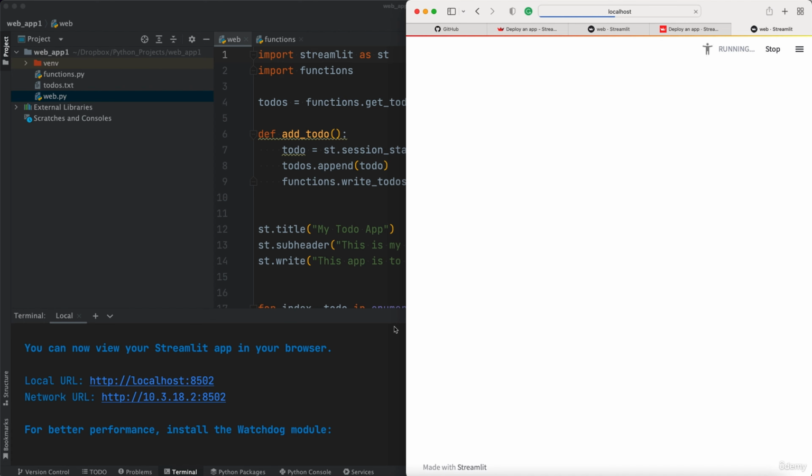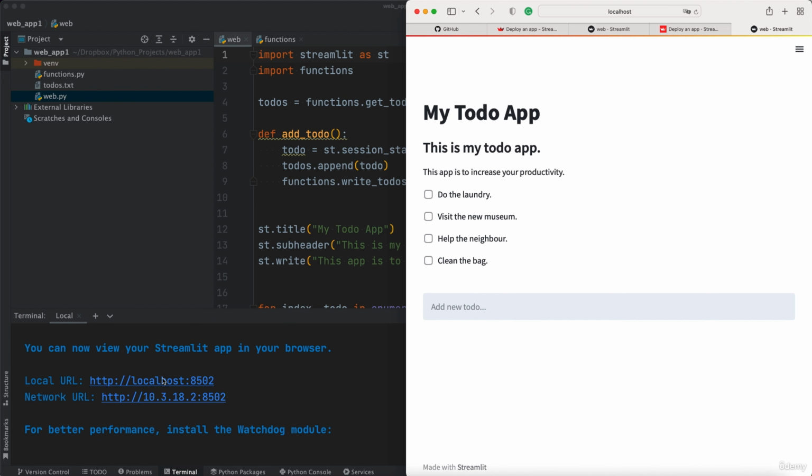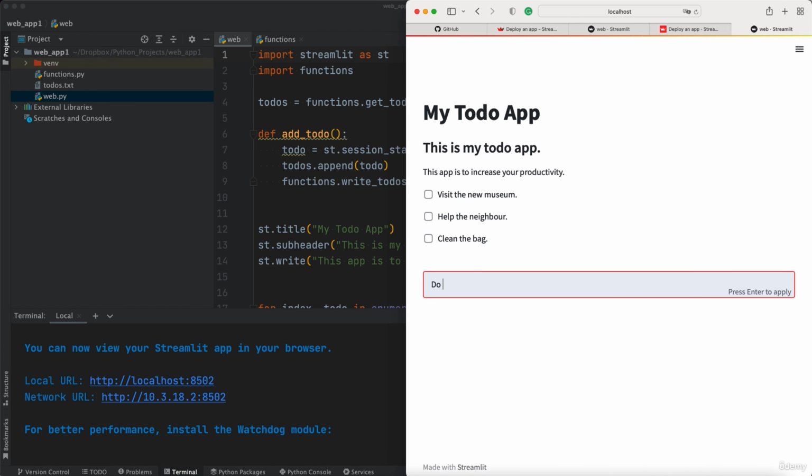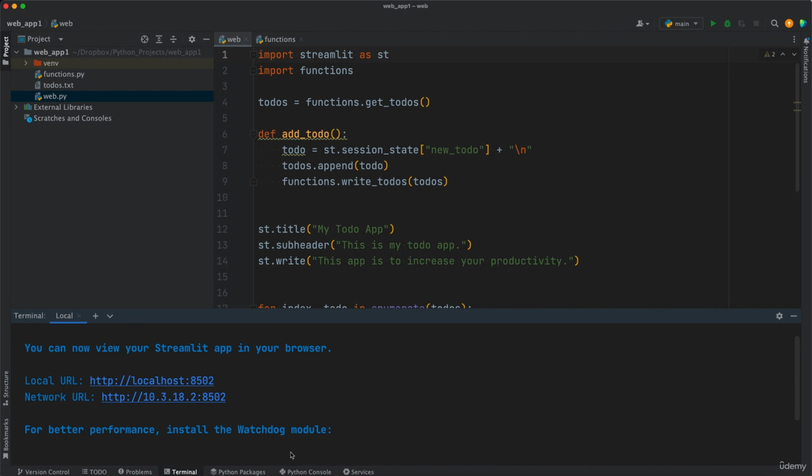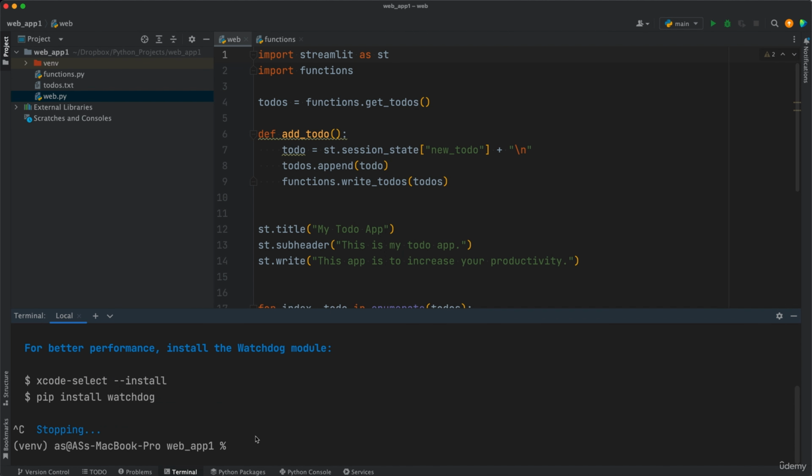Check the localhost URL and see if it's working. Yeah, it's working well. Yeah, so the app is working well. We can stop it with Control-C in the terminal here.